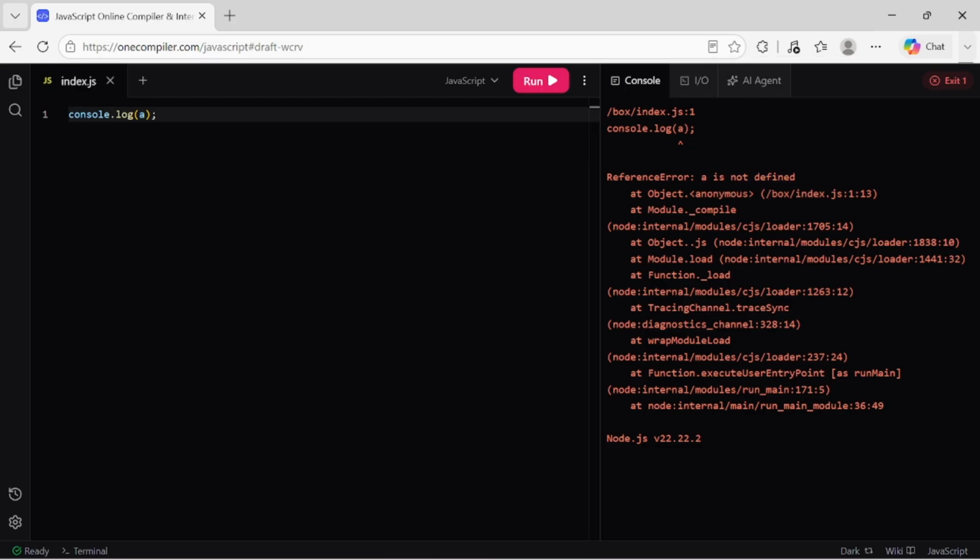Whereas a variable present in the temporal dead zone will also give a reference error, but it will give a different explanation: "ReferenceError: cannot access a before initialization". So this is the difference. For an undeclared variable, it will give "a is not defined". For a temporal dead zone variable, it will say "cannot access", but it won't say "not defined".